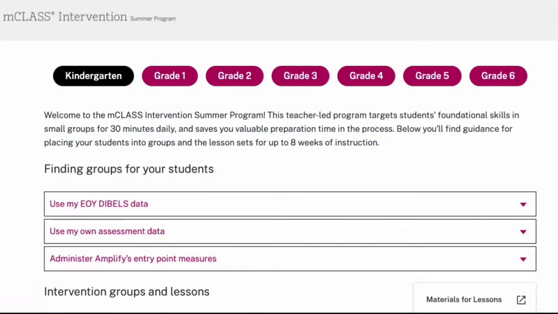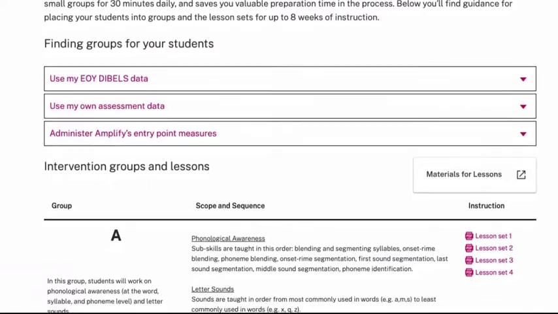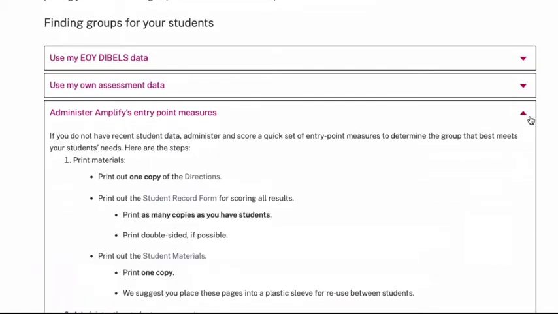Your third option for placement is to use our entry point measures to screen students. If you do not have recent student data, you will administer and score a quick set of entry point measures to determine the group that best meets your students' needs. Here are the steps you will use.